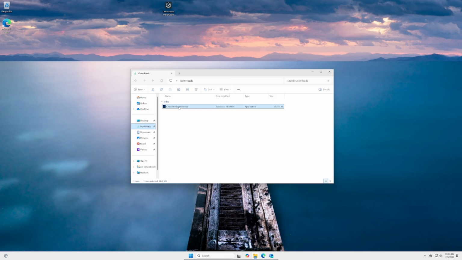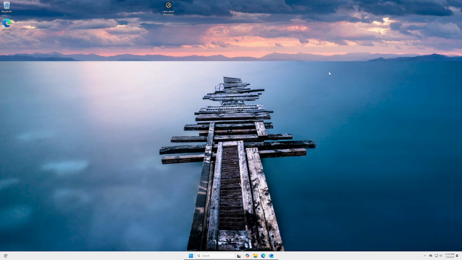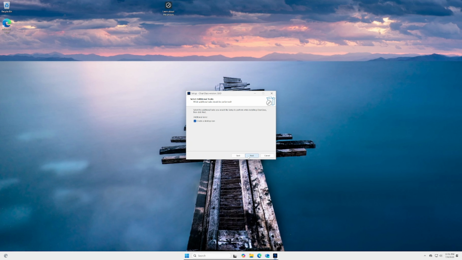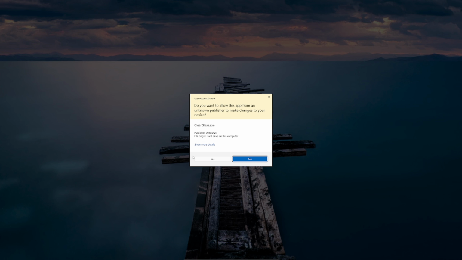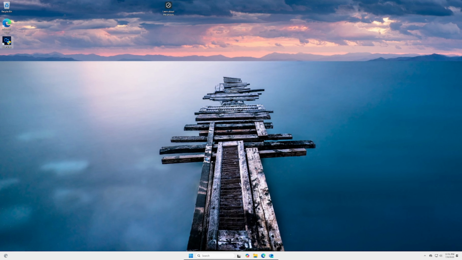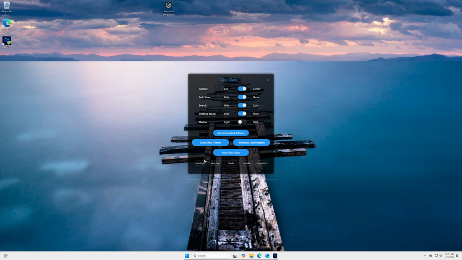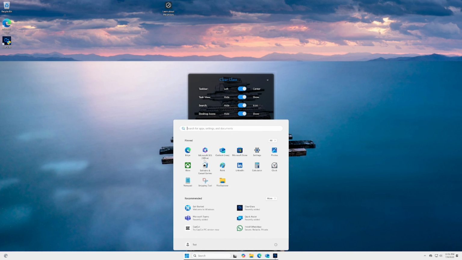And we're going to run the installer. Hit yes. Okay. So launching ClearGlass. Oh, before I forget, I want to show you the start menu.